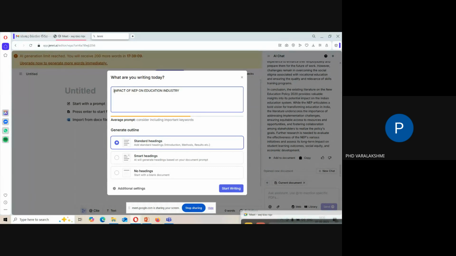Now I want to ask, write a research paper on impact of NEP on education industry. Yes, great prompt. It is giving a great prompt. Or if you want to write a review of literature also, it will give you.